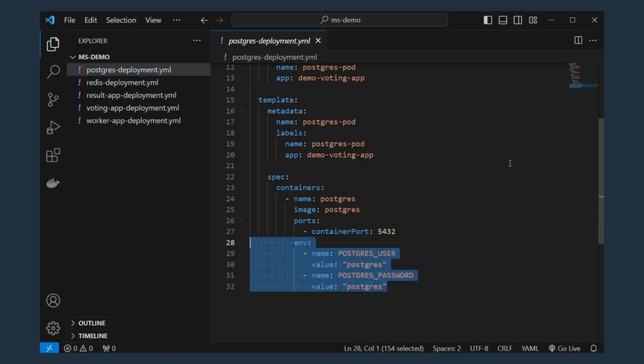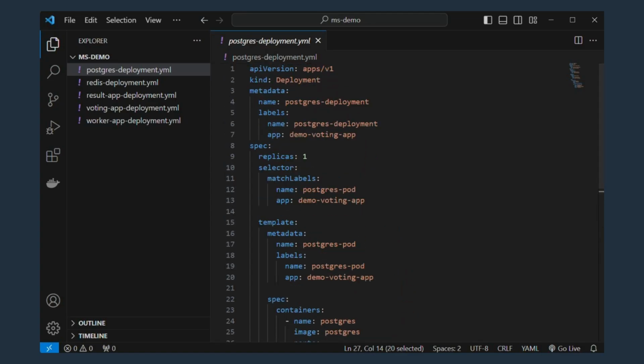The Postgres deployment resource will have the same structure as the Redis file, except for a few additional environment variables needed by the Postgres image. The Postgres service will be available on port number 5432. Note that the Postgres and Redis images will be downloaded from Docker Hub and are ready to use.